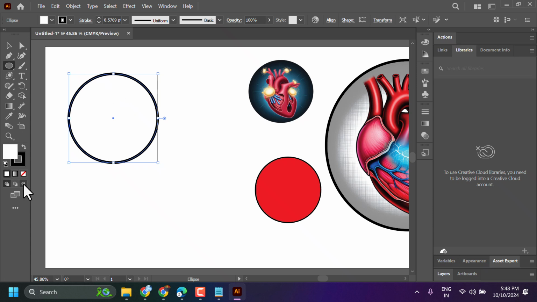Now click here in this third button, Draw Inside. Also you can use Shift plus D. So select it. Now here you will see some dots.